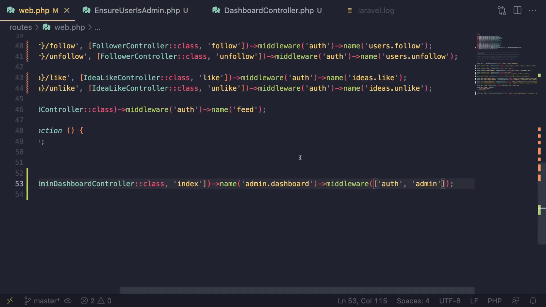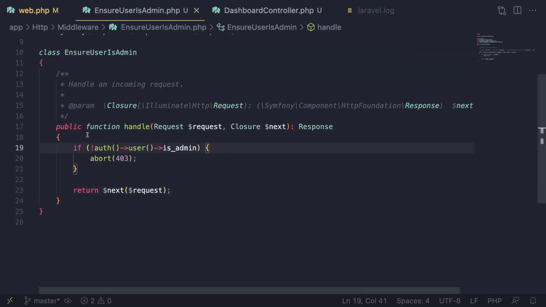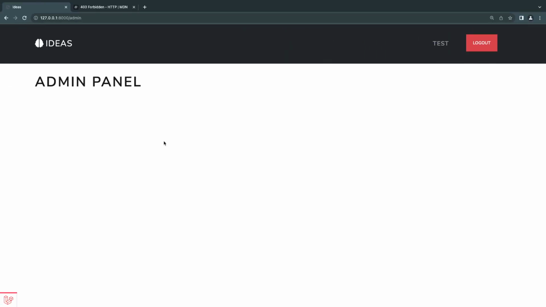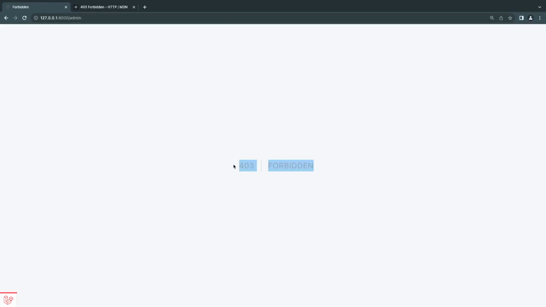So we already have the auth admin middleware on our route. And again, the logic is if the user is not an admin, abort, and then our controller is basically an empty controller, right? We don't need anything here as well. So let's go ahead, let's do a reload, and it's telling us forbidden.